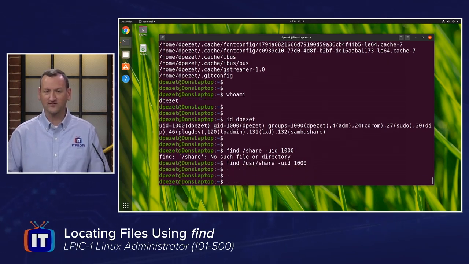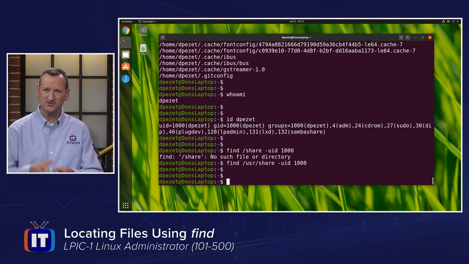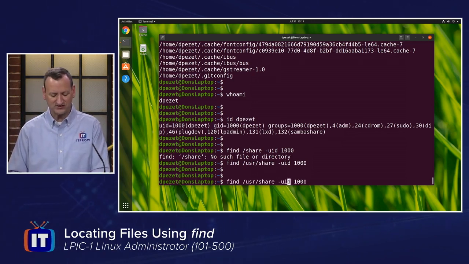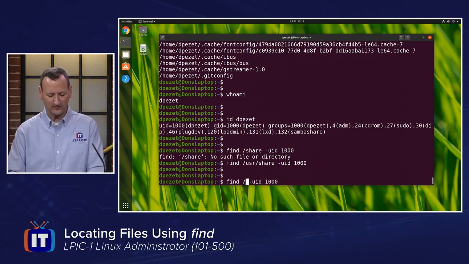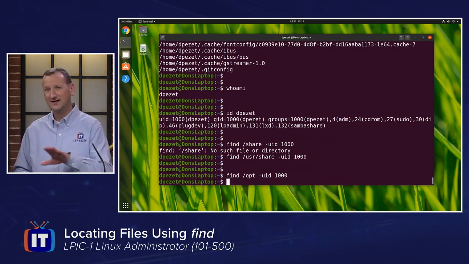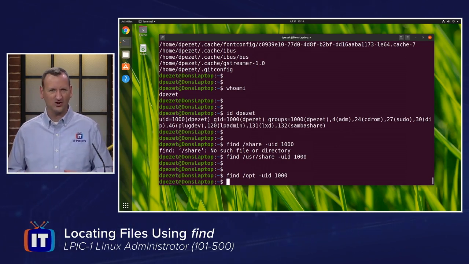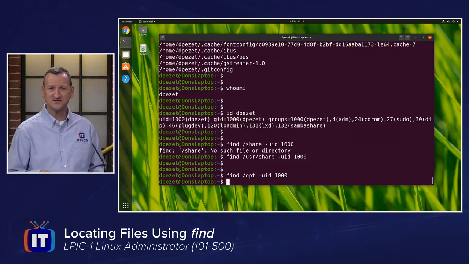There we go. So I look for anything that I happen to own in /usr/share, or maybe I'm looking in /opt, who's installed optional software on my system, or have I installed anything optional, and I can look and find what I own and what belongs to me. So really good for permissions-based auditing.